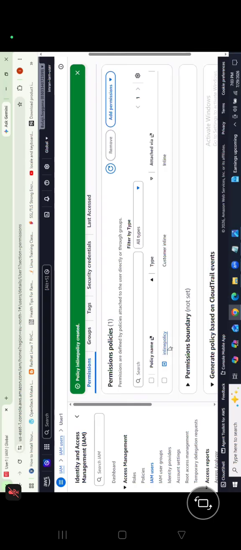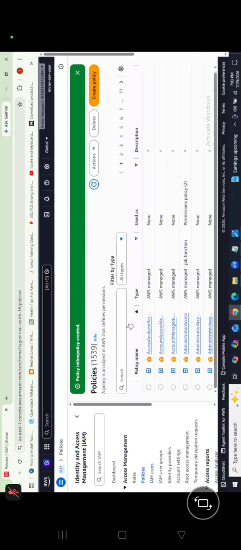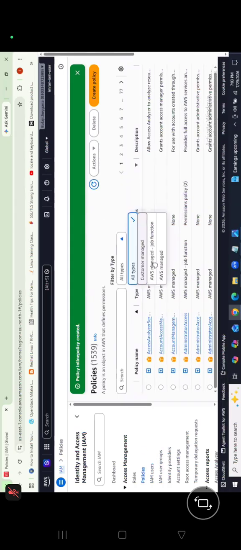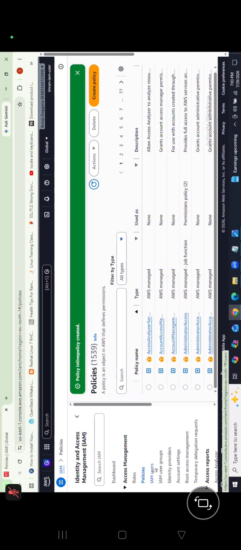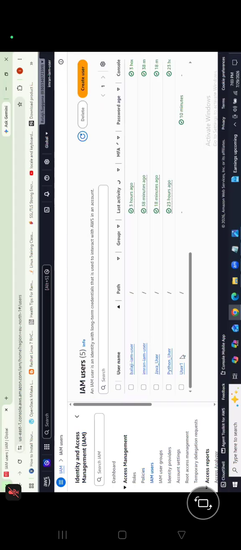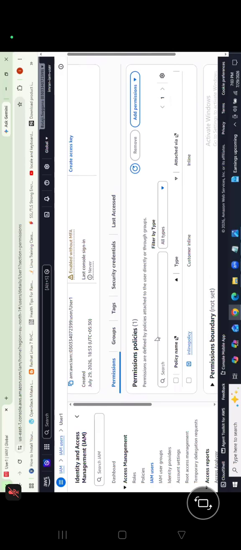See guys, this is inline. You are unable to find these policies. You can find AWS managed policy and customer managed policy, but you are unable to find the inline policy. This inline policy is only for that particular user. Only that user has the inline policy. I hope you're clear, guys, about inline policy.